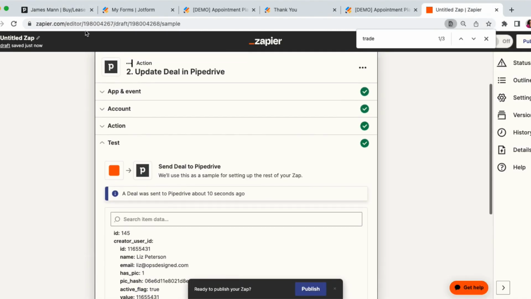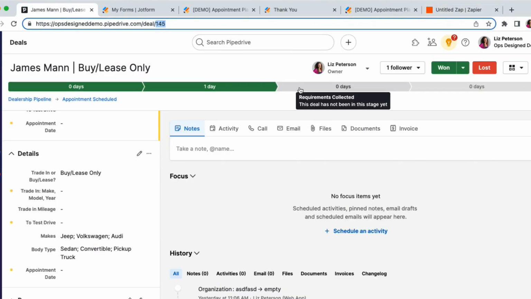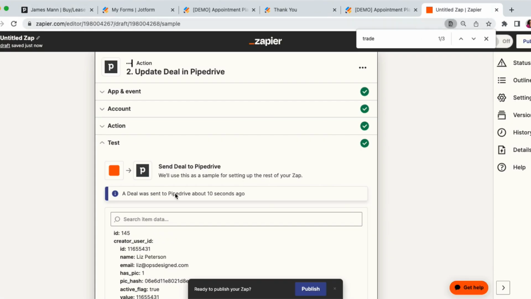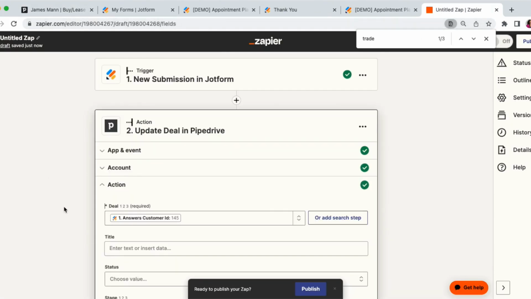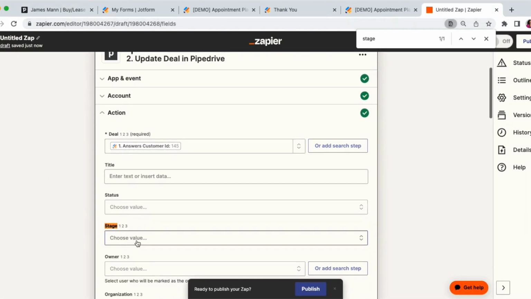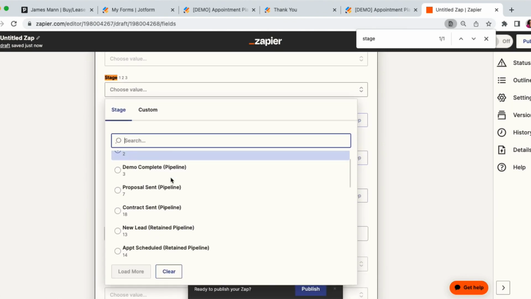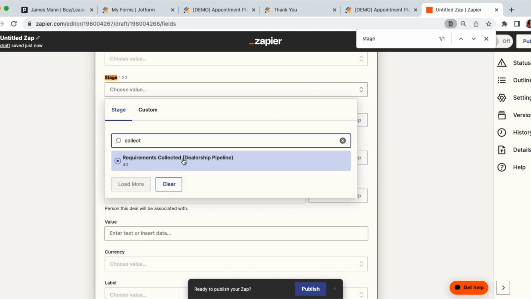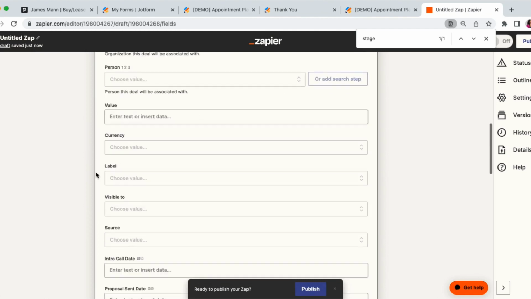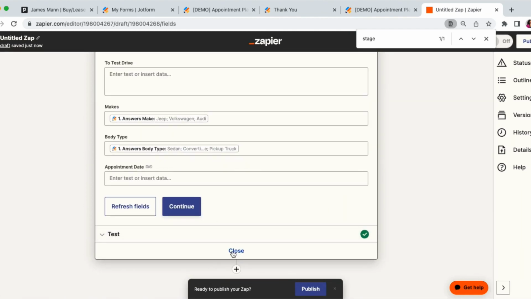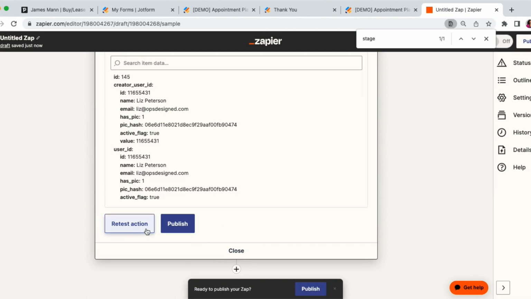I may also want to update the deal stage, right? So requirements are collected. So I could come in and edit that. So stage, I'll say I actually want the stage to change. Again, I could create an activity, lots of different things I could do here.